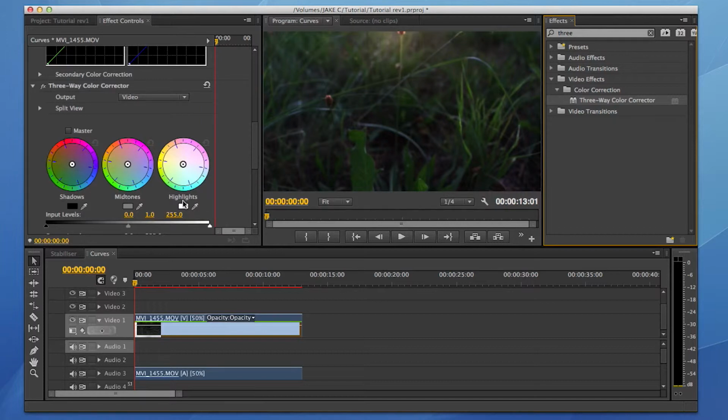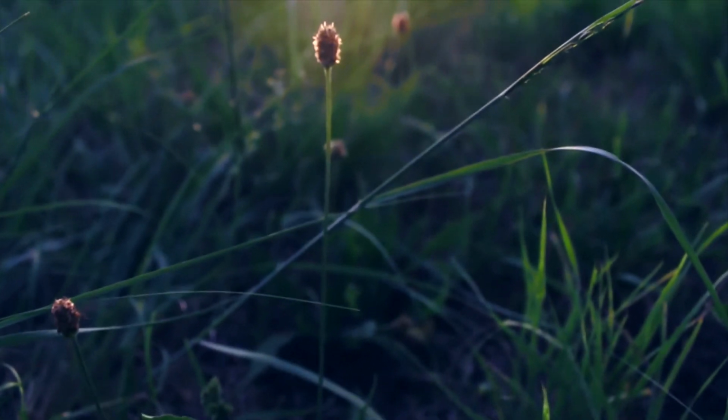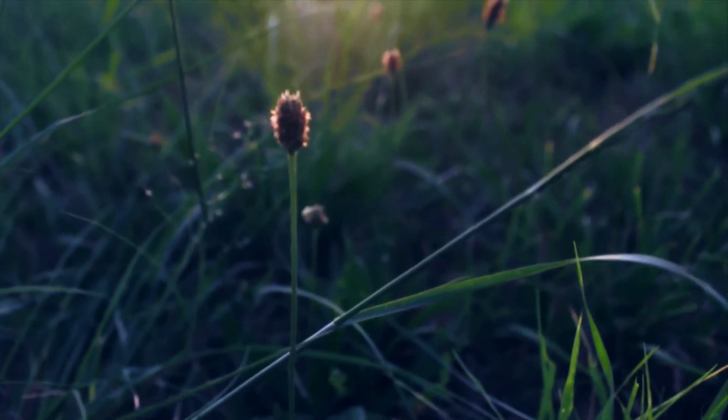A popular cinematic effect is to make the shadows a blue hue and to make the highlights a warm color. So to do this, we drag the circle in the shadows to the blue part of the spectrum and move the highlight circle into the orange and yellow part. There are an infinite number of ways to color grade footage, so it's best to experiment and see what you like.